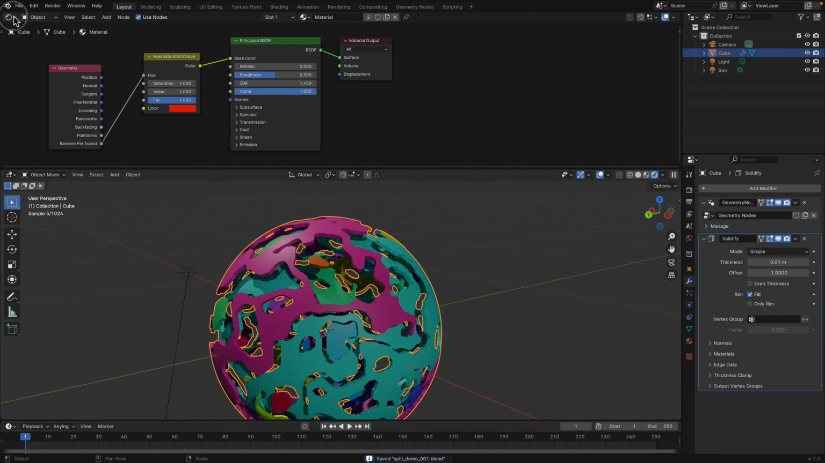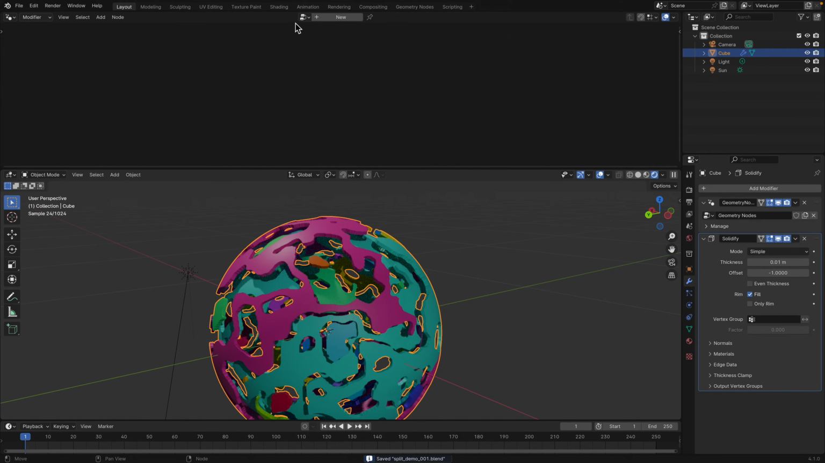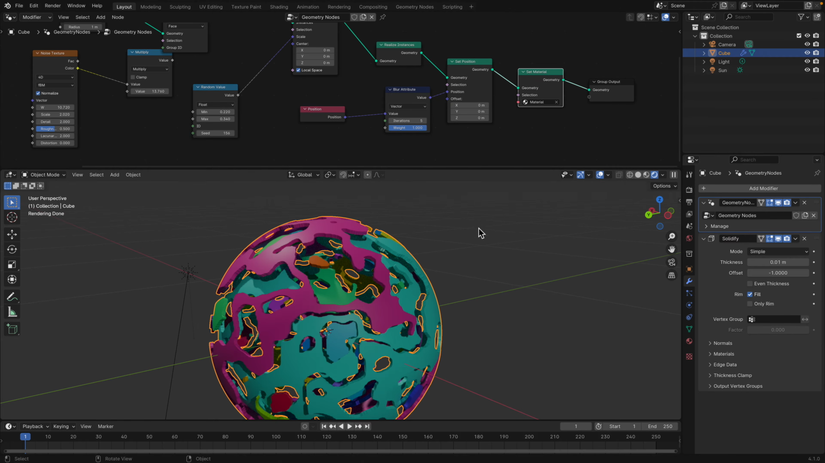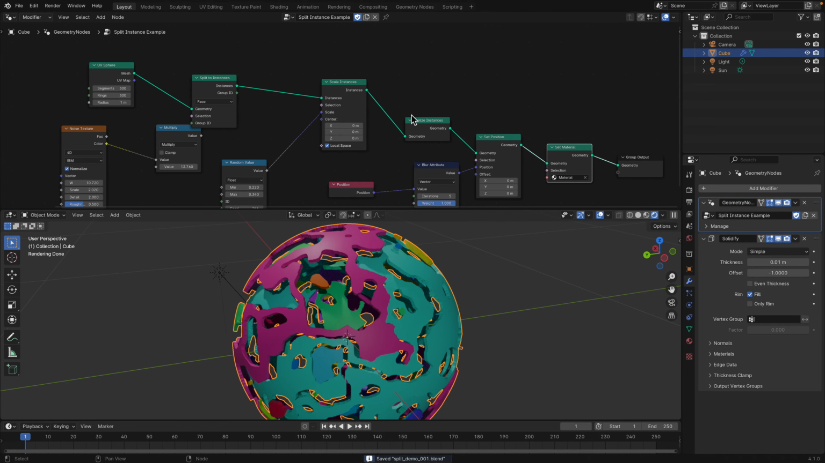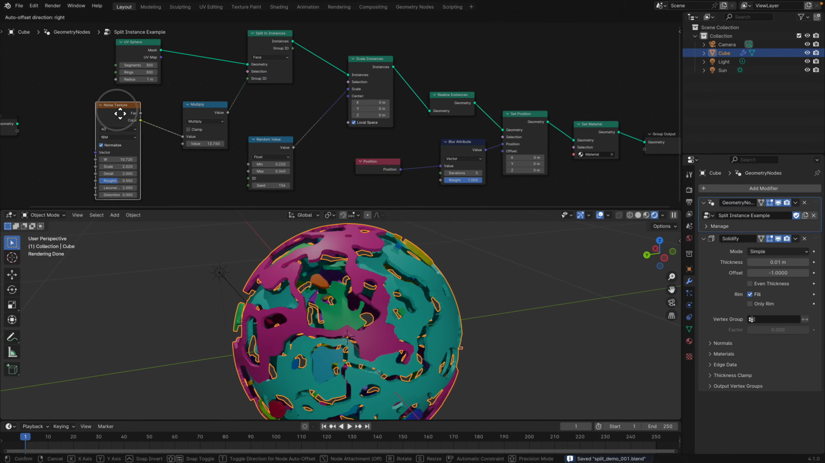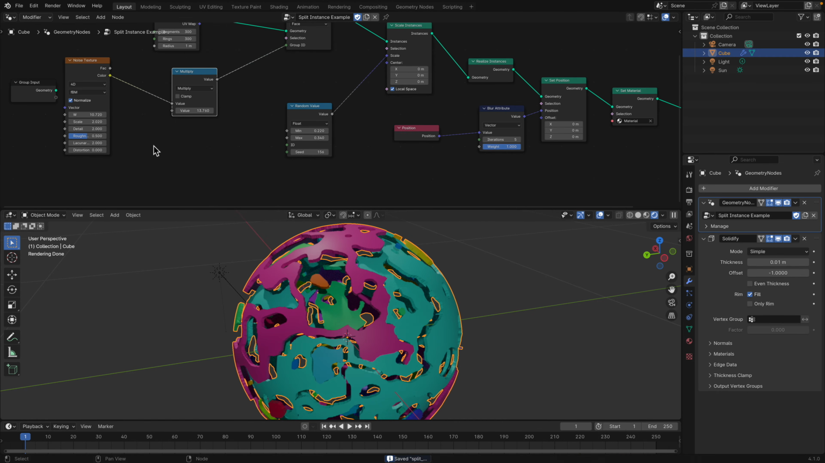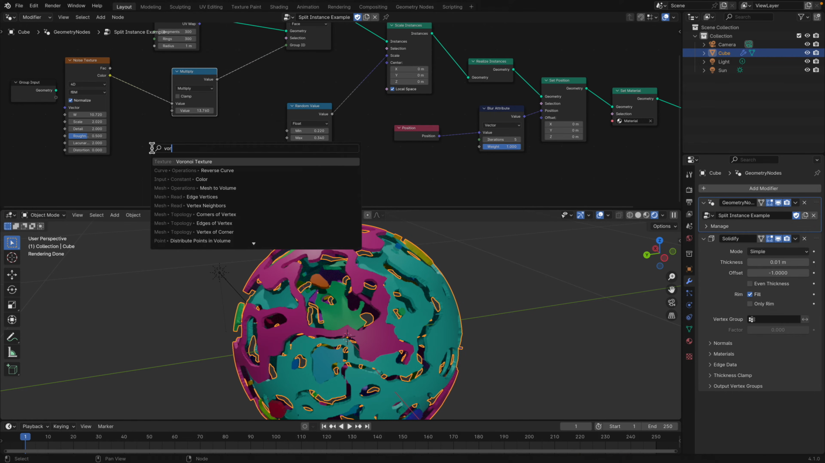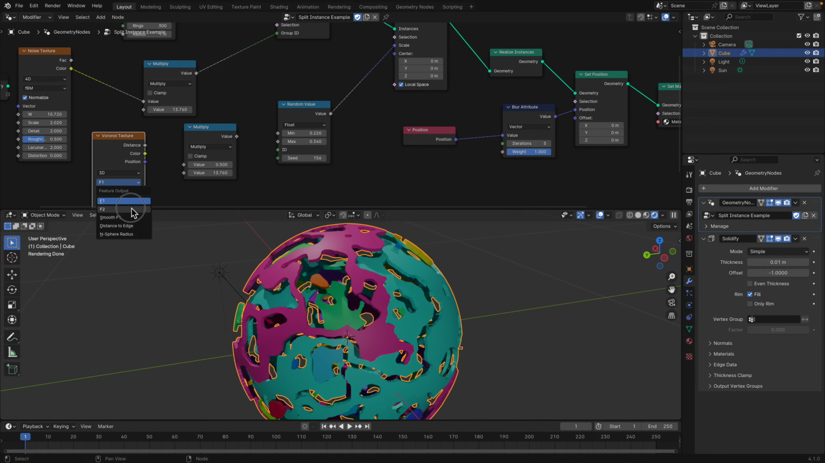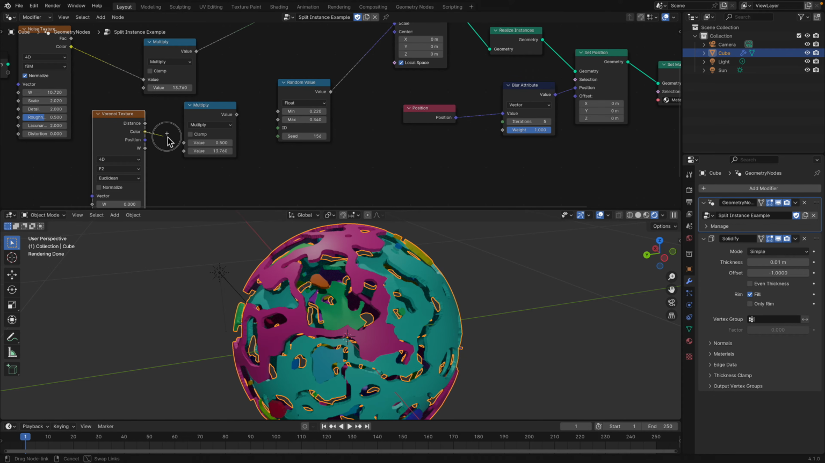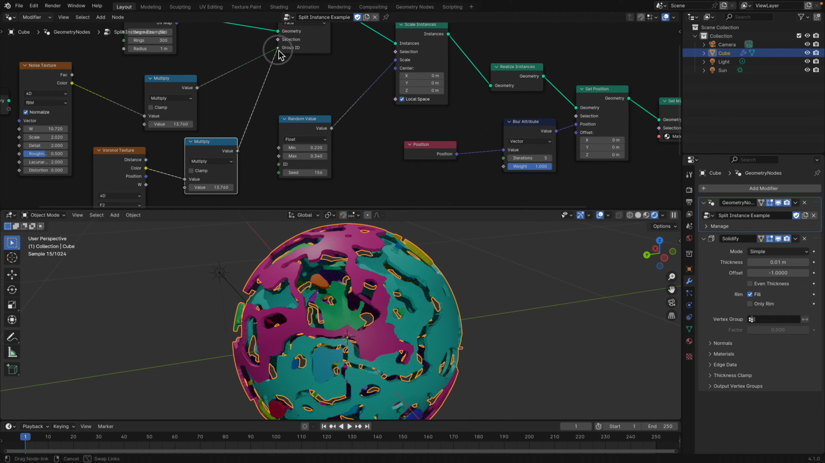Yeah, that's basically one use case of a split instance example. This is like the most basic. Of course, instead of noise texture, you can also use Voronoi texture, Voronoi, and again multiply the color for the group ID.